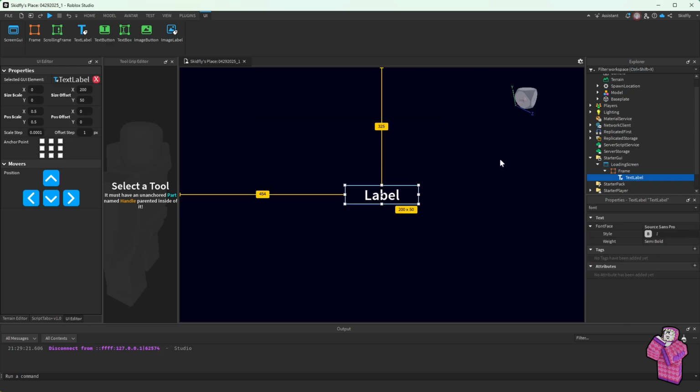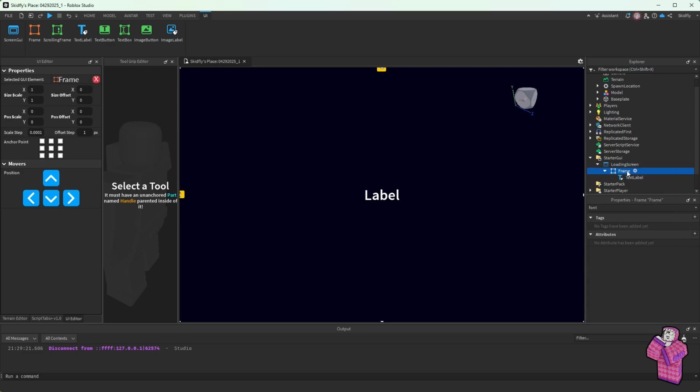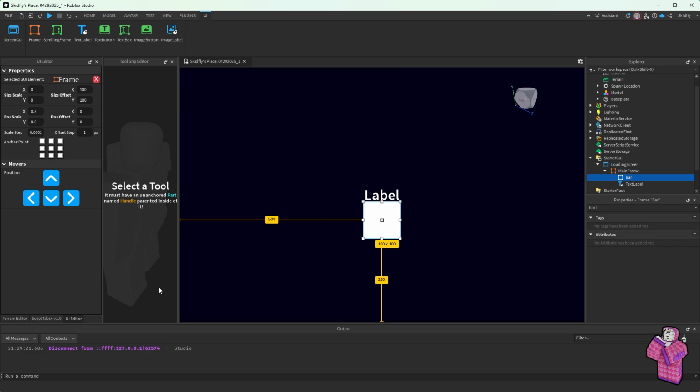So now that we've got the label, let's go ahead and create the actual loading bar that goes below this. Let's go ahead and name this main frame. I'm going to make a second frame and I'm going to label this bar. And now we want to get this bar below the label. We know that we want to center the bar in the middle of the screen. We're going to take the X axis and set it to 0.5. And remember to set your anchor point. Now we're going to set the Y to 0.6 to get it right below the label. So let's go ahead and try that. Okay, it's right below it.